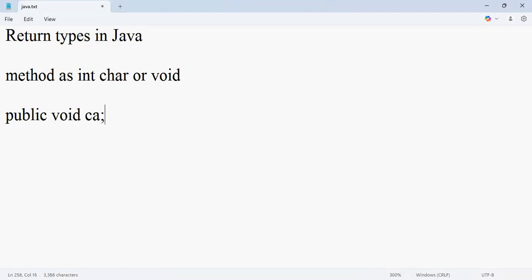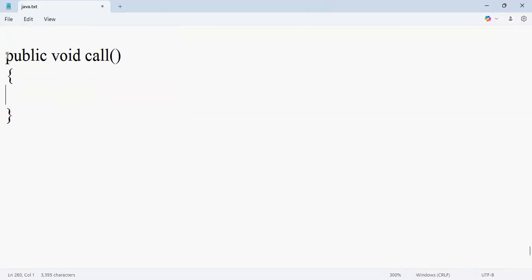Public void call. Now, if that method has the type void, it means we are not going to return anything, so it is suitable to just print data. But if, for example, you are going to add something, let me copy and paste. There, I want to add some integers.